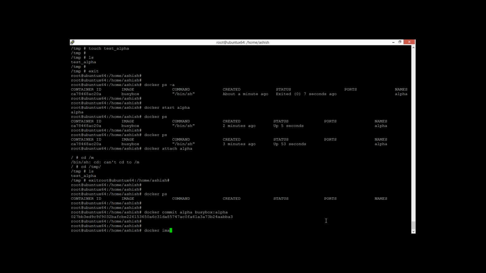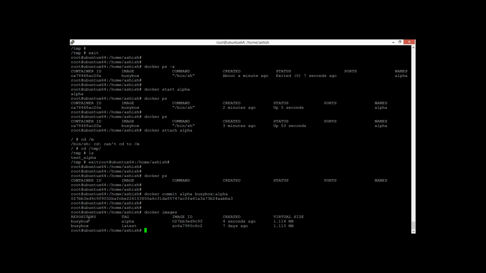If you check Docker images, you'd be having two images now. One is BusyBox latest that we have downloaded. Another one is BusyBox alpha, which has got a few changes to it, and the virtual size is a bit different. Okay, so that is in incremental fashion.